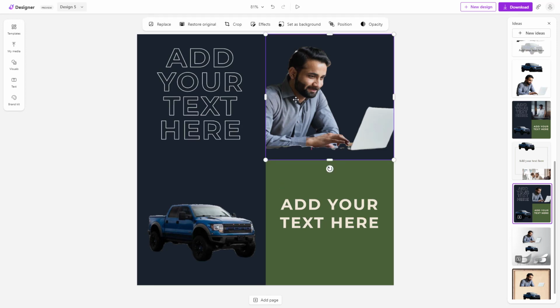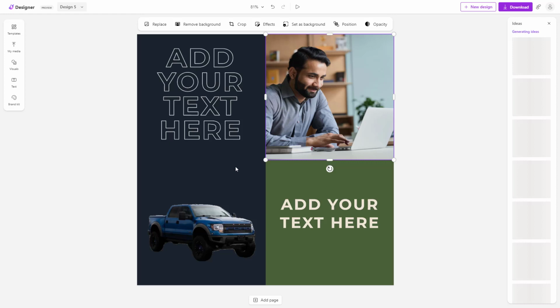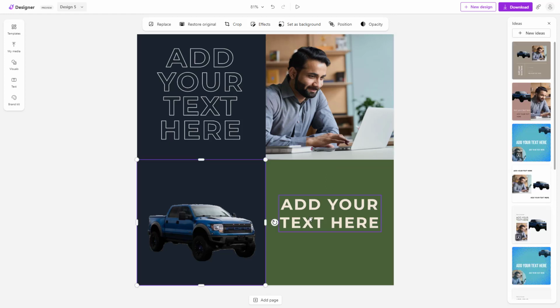But if you don't want the background to be removed for this particular picture, because you see edges and everything right here, then you can simply restore the original as you like, just like this. So that is how you can restore removed backgrounds inside of Microsoft Designer.